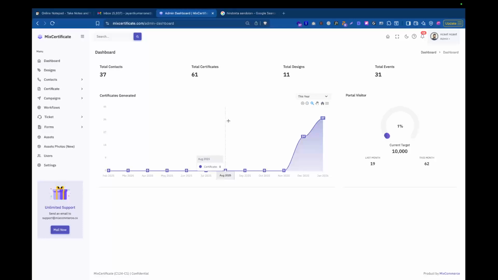And if someone checks the certificate after 1 year, will it be there in the archives? It will be there in their email. It will also be there on our platform if the company is continuing with us. It will be there. Okay. So this is how it works, sir.